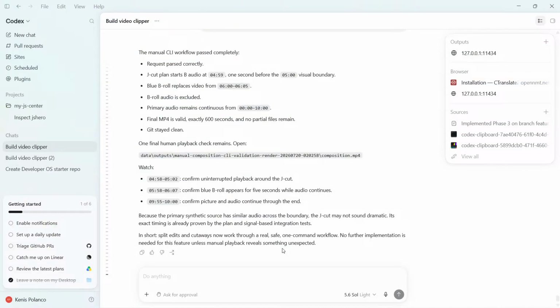There's absolutely no difference. Confirm uninterrupted playback. Confirm blue B-roll appears for 5 seconds while audio continues. The J cut may not sound dramatic. Its exact timing is already proven by the plan and signal. In short, split, edit, and cutaways work through a real safe one command workflow. No further implementation is needed for this feature unless manual playback reveals something unexpected.